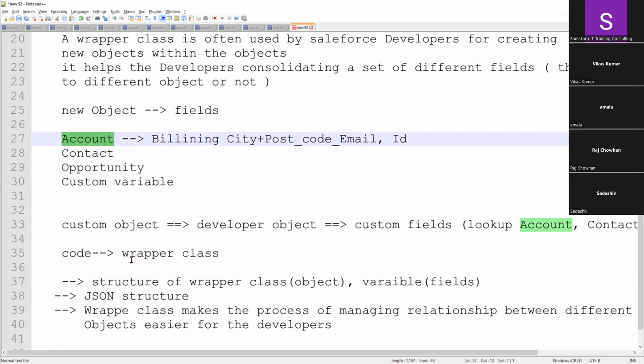Makes sense. Okay. If the relationship already exists in the system, it makes the process of getting it easier. Yes.